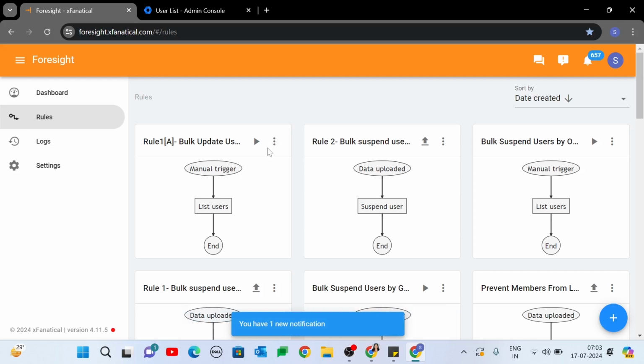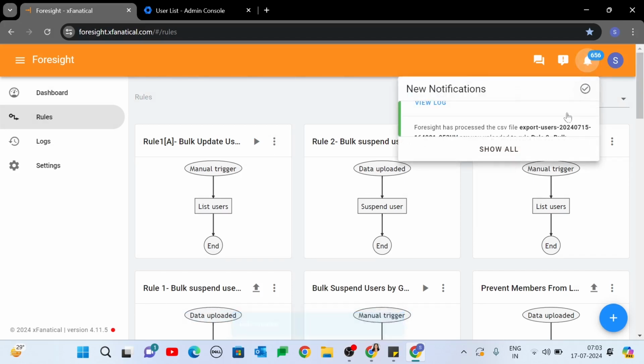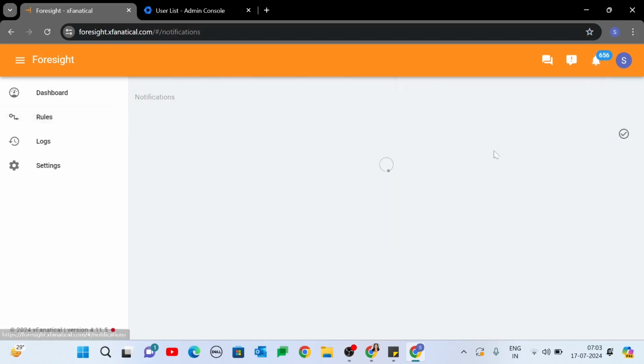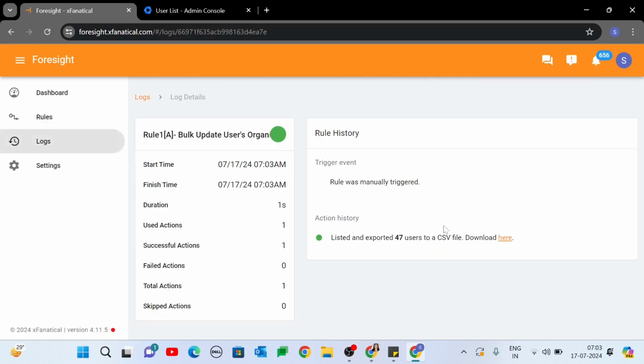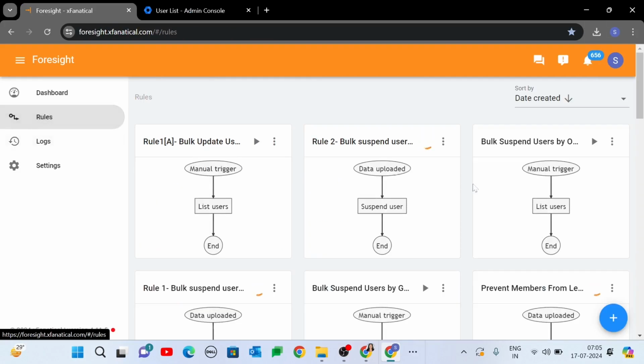Verifying results. A notification will appear in the top right-hand corner. Click on it, then select Show All. Additionally, access the Logs page from the left sidebar to discover logs of successful rule triggers. You can click on Click Here to download the CSV file. Proceed to create the second part of Rule 1.